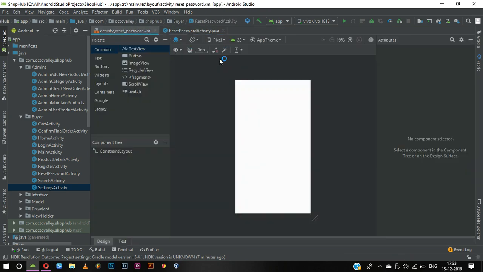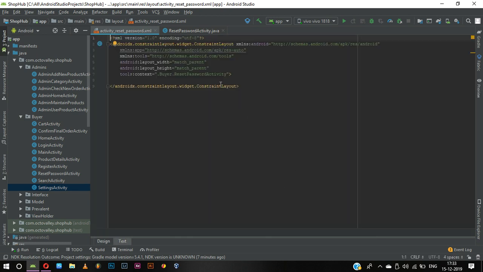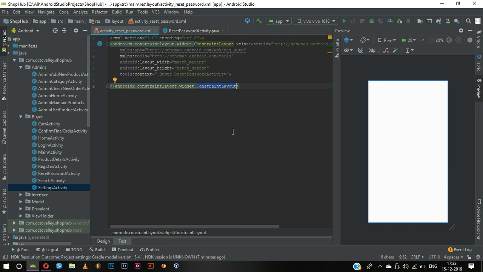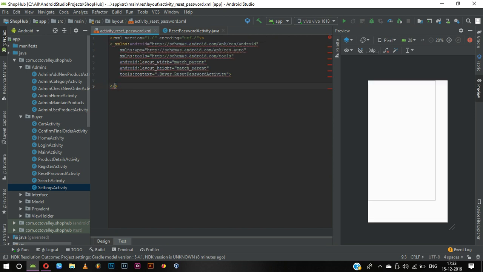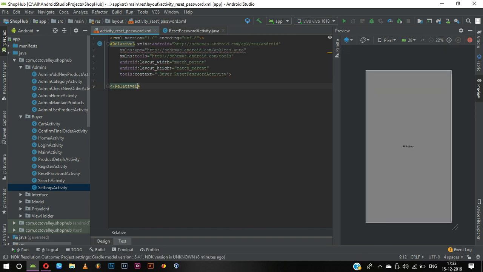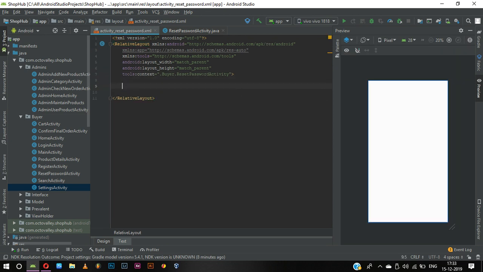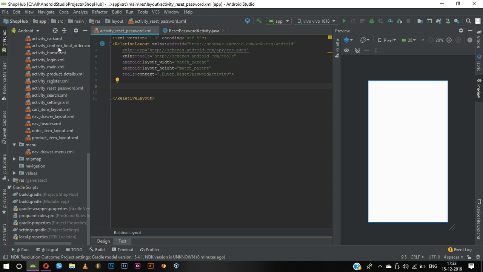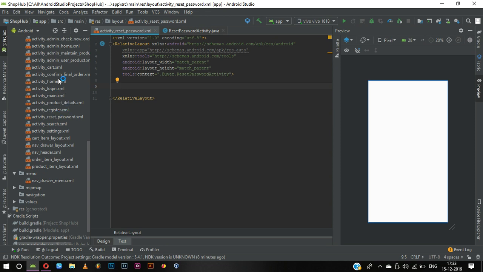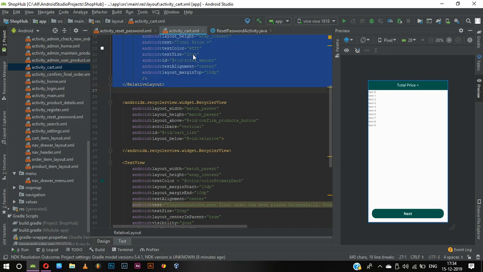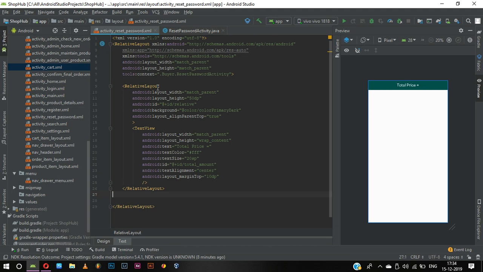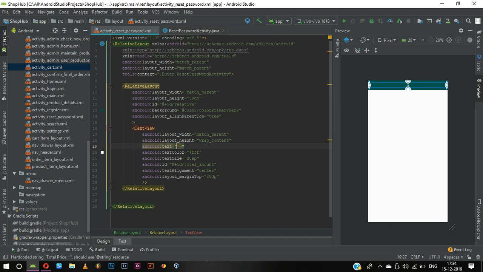Now we can design the admin reset password activity. We can show the preview and change it to relative layout. And first let us go to the cart activity and we can copy something. Where is activity cart? Yeah, here you are. Now we can just copy this relative layout and paste it right here.